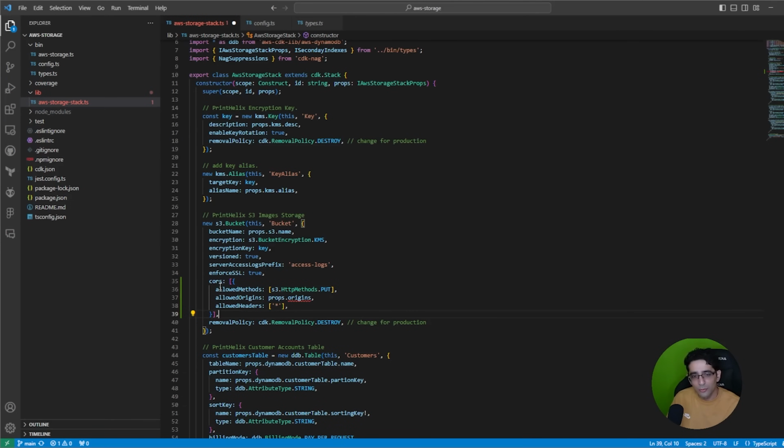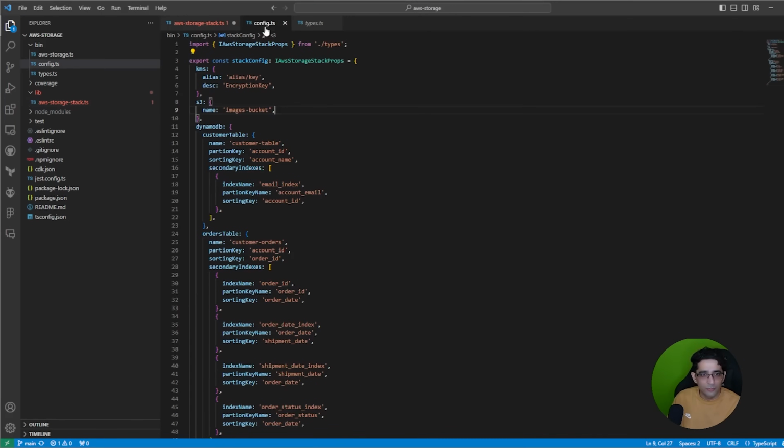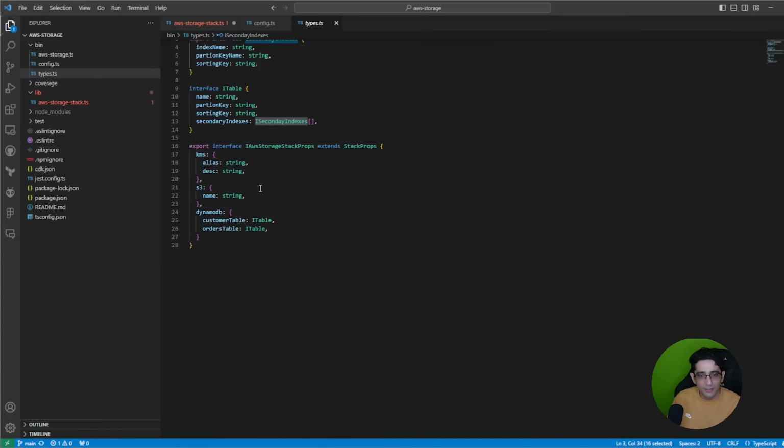So I will add the CORS, and with CORS we can decide the origin that will allow to make HTTP PUT requests in this case. If you want to do GET requests or other requests, you should add them in allowed methods. And in the allowed origins, I will be putting the domain of my website. So in my case, it will be www.printhelix.com. And well, maybe just let's do it. And then you can see that for yourself.